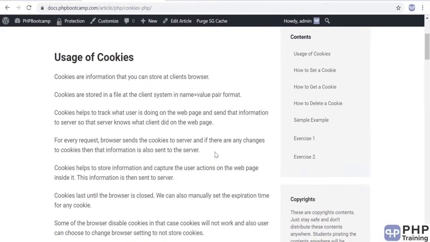Hello and welcome to the lecture on cookies. So let's understand what cookies are, then we'll write some programs to create cookies.